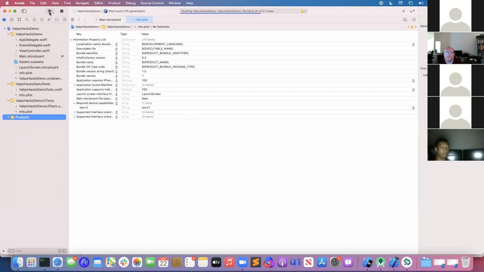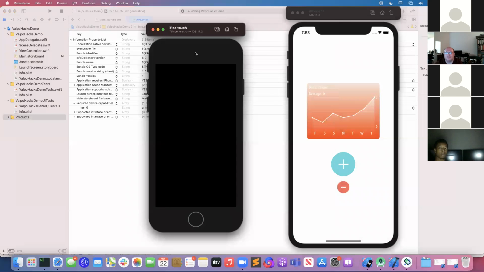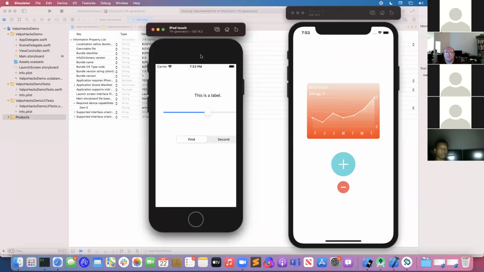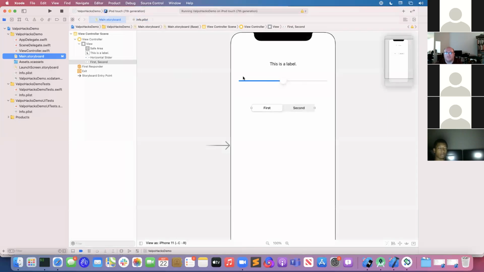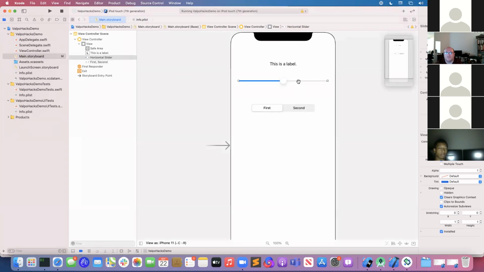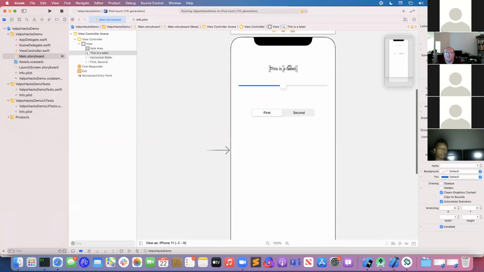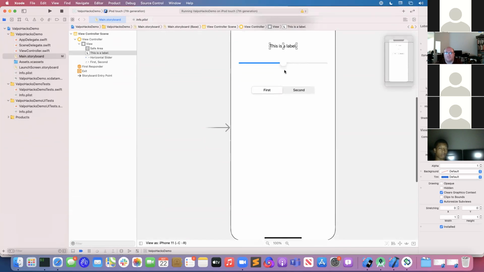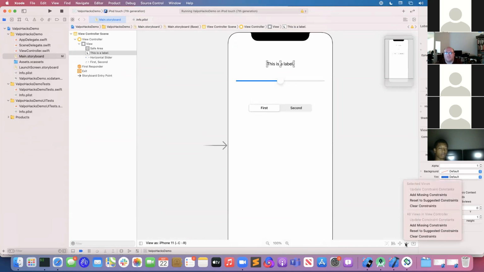So I'm actually going to hit the run button here. And then with my simulator starting up, you're actually going to see this label get started. So actually I built this not very well defined for my screen size. So I built this to be for an iPhone 11. One of the things you can do is you start building constraints.